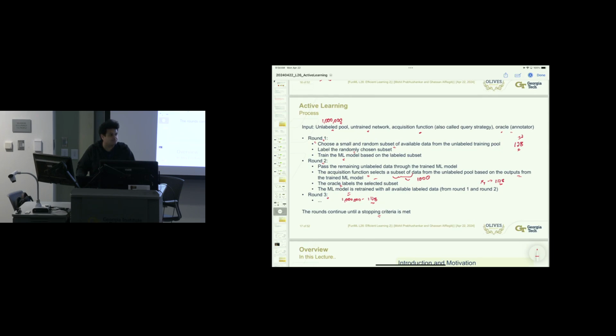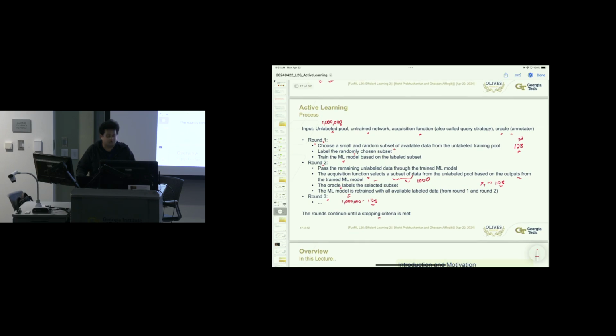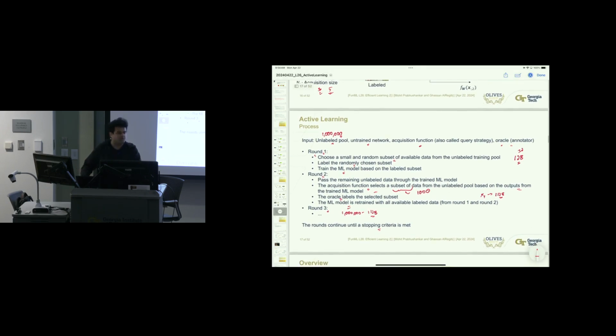Okay. It'll become clearer when I talk about the first strategy, but basically, let's say I've trained my neural network with 128 images. So when you pass the remaining images through it, you get the final logits, right? So I can get some kind of a softmax confidence out of it. I can order the softmax confidence of all the 999,000 odd images, and I can select the ones which have the lowest confidence, and say that my acquisition strategy is that the lower the softmax confidence, the more difficult this particular sample is for my network.